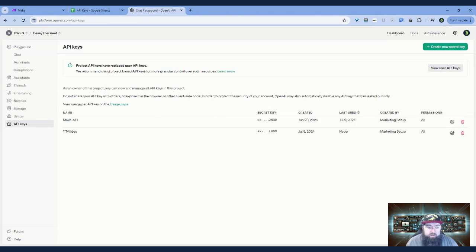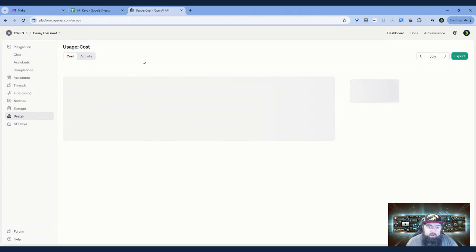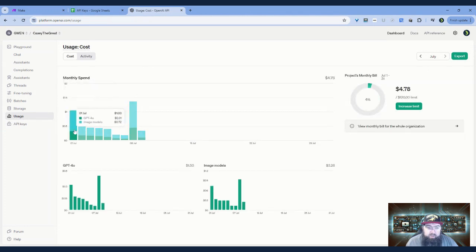Now this one right here has already been up and running, so let's go check the usage on it. So here's my daily spend. It breaks it down based on GPT-4o, so depending upon what model you're using and what images, if you're generating images with it, which we'll get further into once we start making AI bots for you to use.